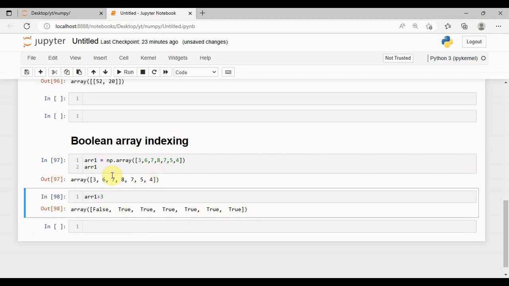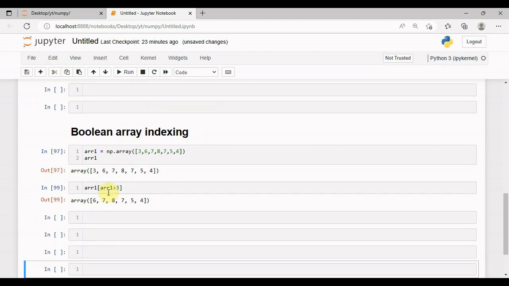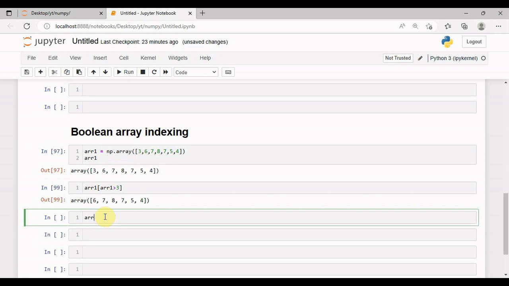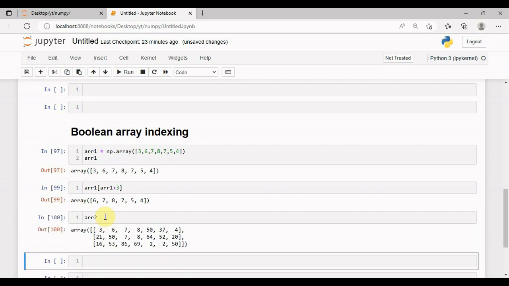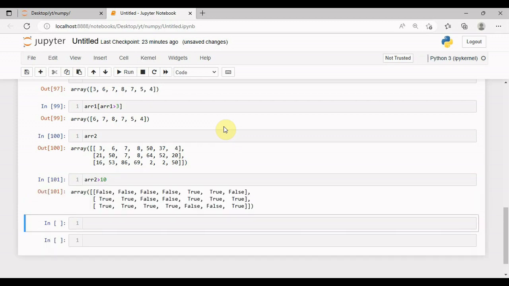We can also filter to only bring the values that are more than 3. And so we do this by surrounding this in square brackets and putting our variable in front. And let's run that. And you see it only brings the values that are more than 3. So the same with the 2D array. R2, let's look at that. Let's do a conditional statement. R2 is more than 10, and it will bring us true and false values. False where it's less than 10, true where it's more than 10.